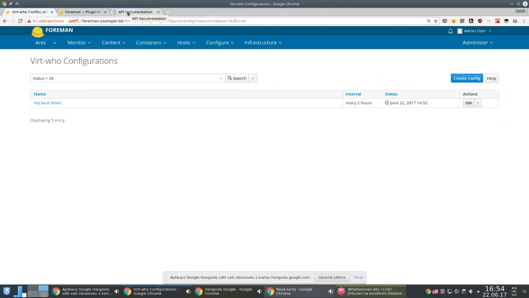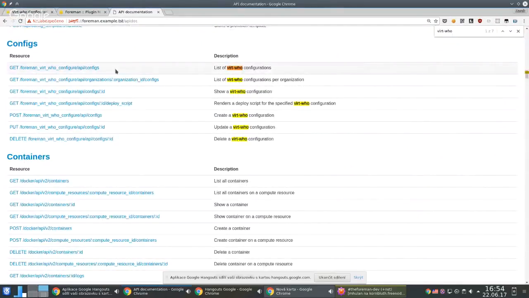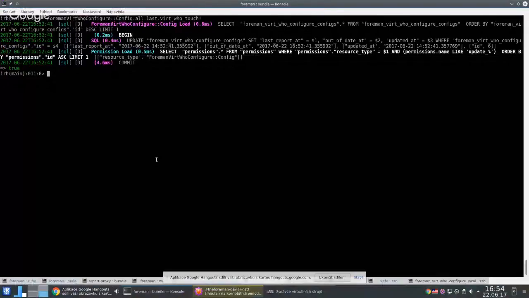For all you've seen in here through UI, we also support API. So it's documented using the API doc, so you can see that there are endpoints for all the operations. And also, as I said, we have the Hammer plugin, so I'm just going to show.